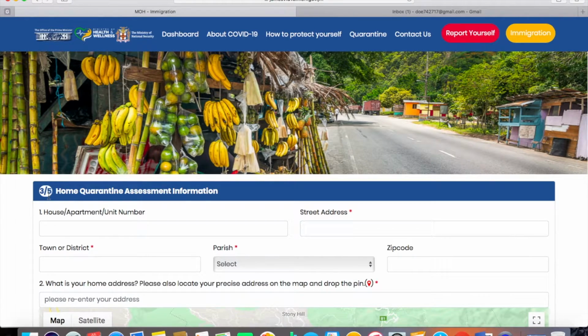Depending on the selections that you have made so far, you may or may not be required to do a home quarantine assessment. So please, continue to complete the applicable pages based on your unique situation. With that said, let's continue. Number 1. Here, enter the address where you'll stay while under quarantine orders. If you have a house or apartment number, you will type it in the box provided. For this example, I will use a street address, 1 Red Hills Road, Town or District, Kingston 10.